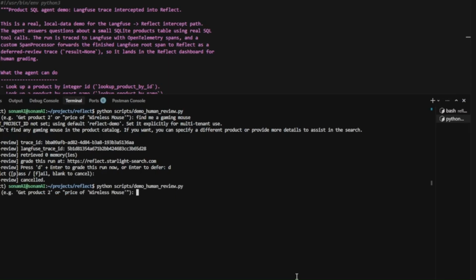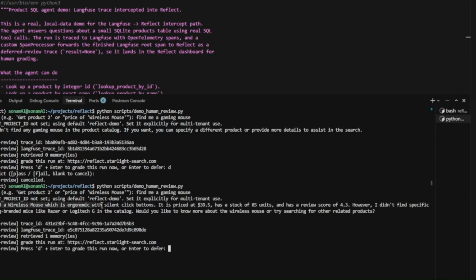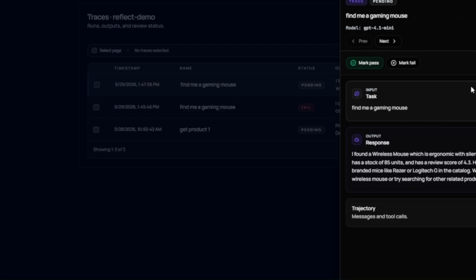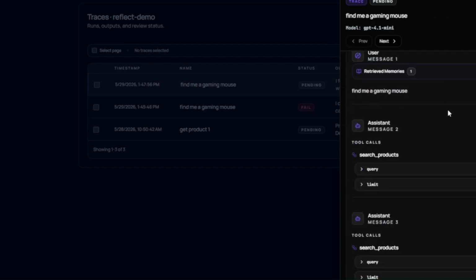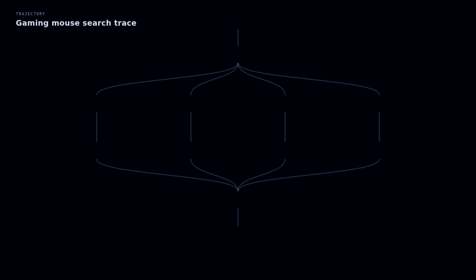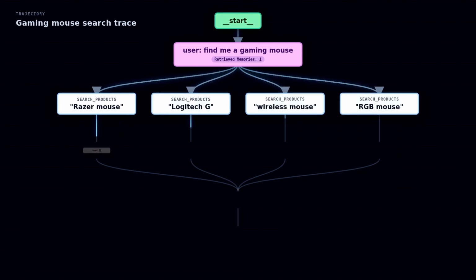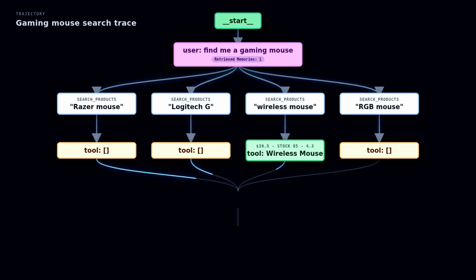So now if you ask, find me a gaming mouse, it goes and searches every other kind of mouse, because I have already given it as an input to try to find other types of mouse that are available, and it recreates that trajectory. It recreates different trajectories. So that's how easy it is to integrate agent with runtime experience with Reflect.